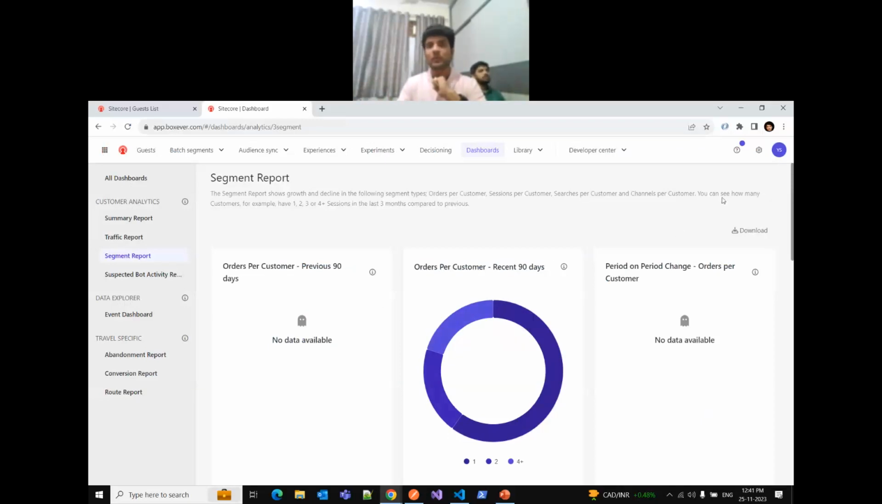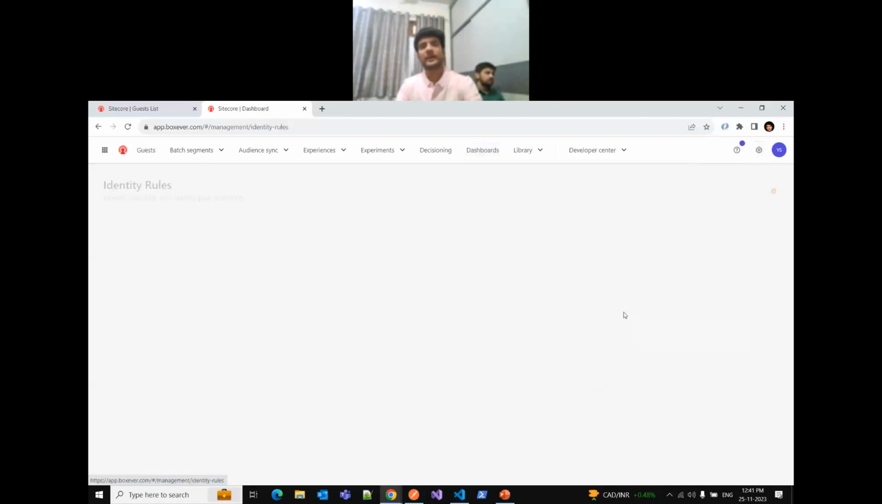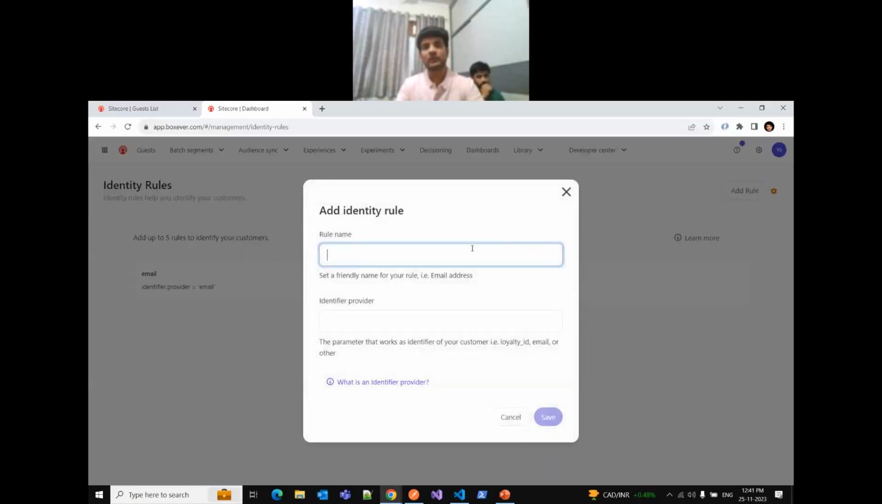Simply go to the CDP dashboard and go to the gear icon. Here you can find the identity rules. And here you can see all the identity rules you have added to your CDP, and you can add more rules by clicking on add rules. You can give the rule name here and the identity provider, for example, email and so on. If I want to go with the customer ID, then I'll give the customer ID here.